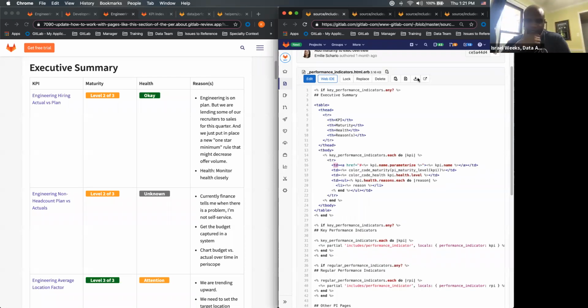So where's it defined there? Where's it defined that it's engineering? I'm not seeing anything there that would say it's engineering. Exactly. That's a great question.